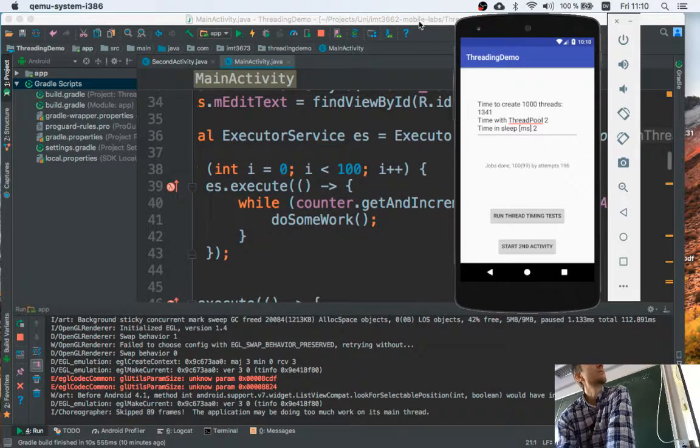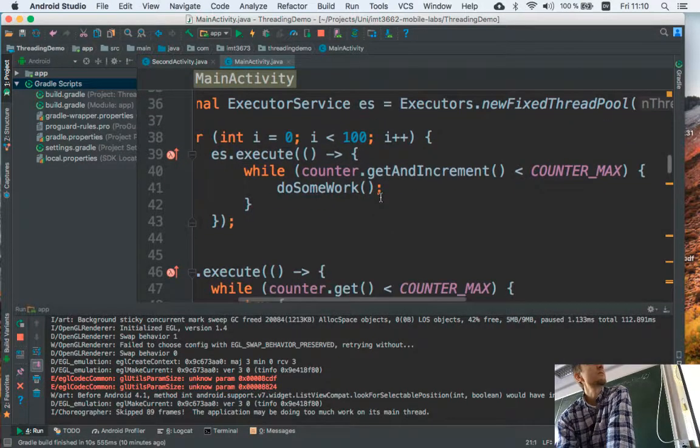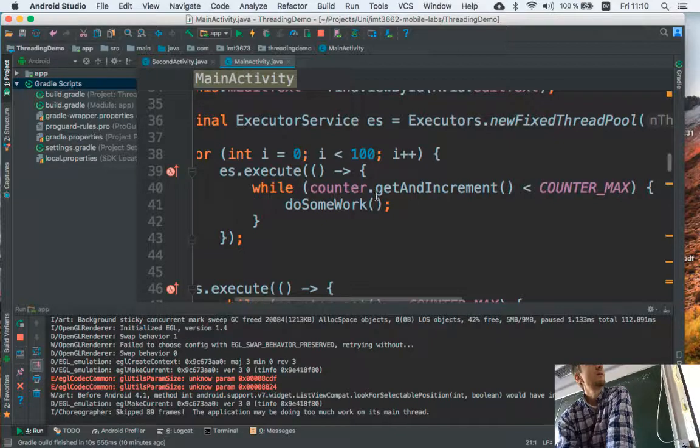So here we're saying get the value and increment it, and if it is less than 100, do the work, right? But what happens when it's not less than max? We don't do the work, but we've already incremented the counter, right?